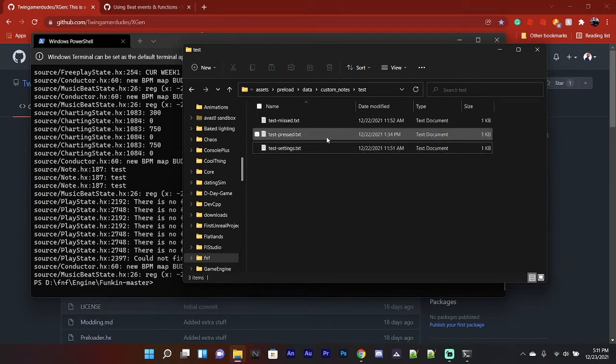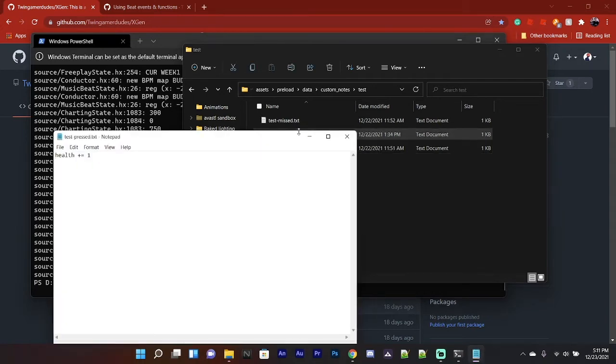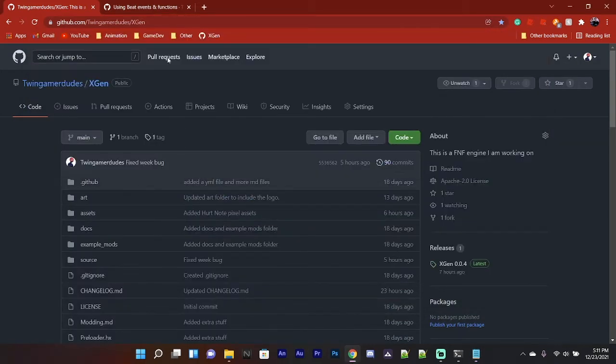Now, create something called test dash pressed, and basically what is it going to do? It's going to do an event for when it's pressed. In this case, our test note adds to our HP by 1. And well, this is a format that I like to call for the beat events. There are beat events in this engine, and the format is kind of like that, just there's no beat in it.